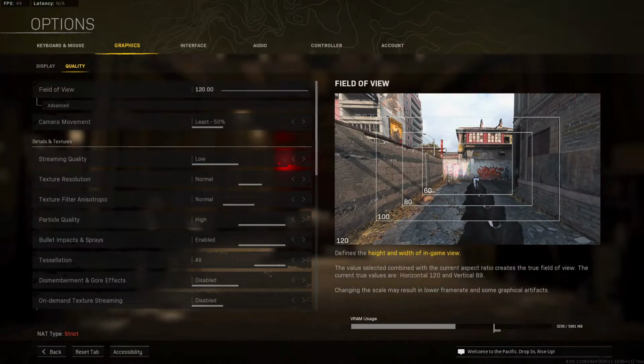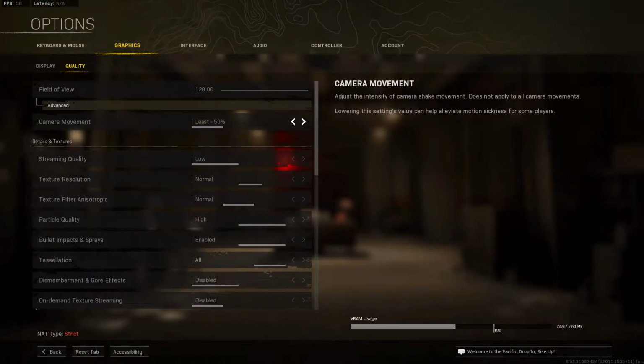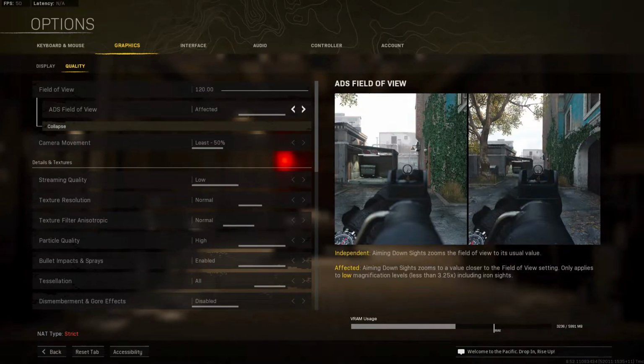Your field of view, I like mine to be on 120 because I can see everything clearly, so I can see where the enemy is coming from. It makes you see the whole map a little bit clearer. If you are playing on 60 FOV, you can go 80, 100 and 120. You need your FOV to be quite wide so you can see everything going on around you. Click on advanced and set this to affected. ADS field of view, set this to affected so you can see the game a little bit more clearly.